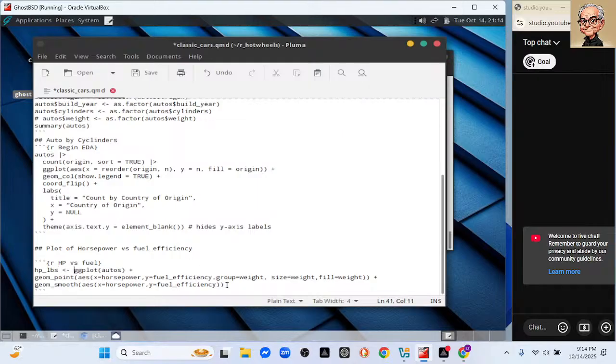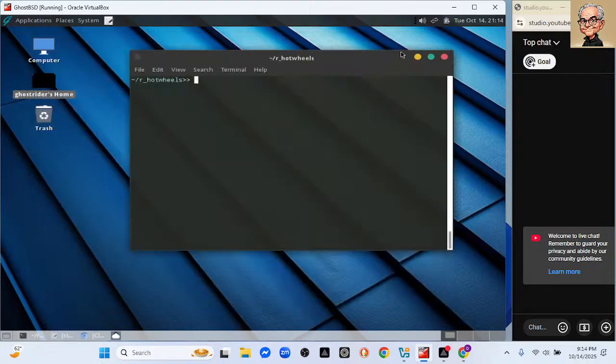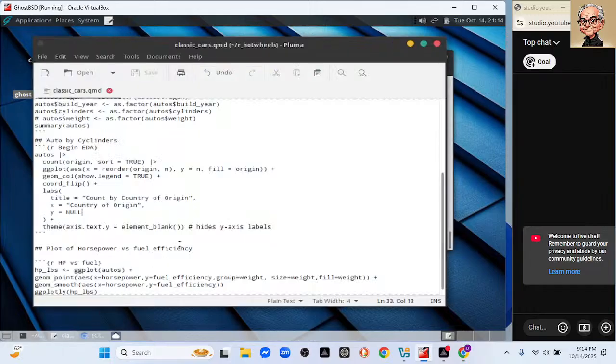All right, and we'll come down here and say ggplotly, plotly, and we're going to say HP underscore LBS. And this should give us an interactive plot, which will allow us to look. Let's do something a little funky first, okay? I'm going to take a brief detour here.